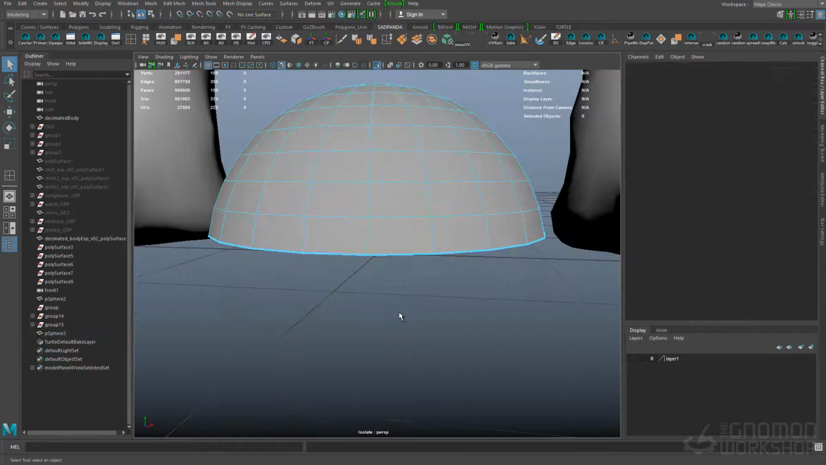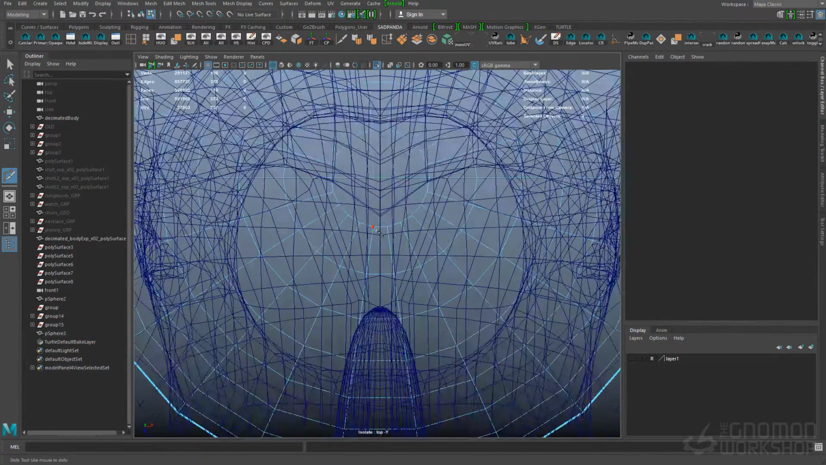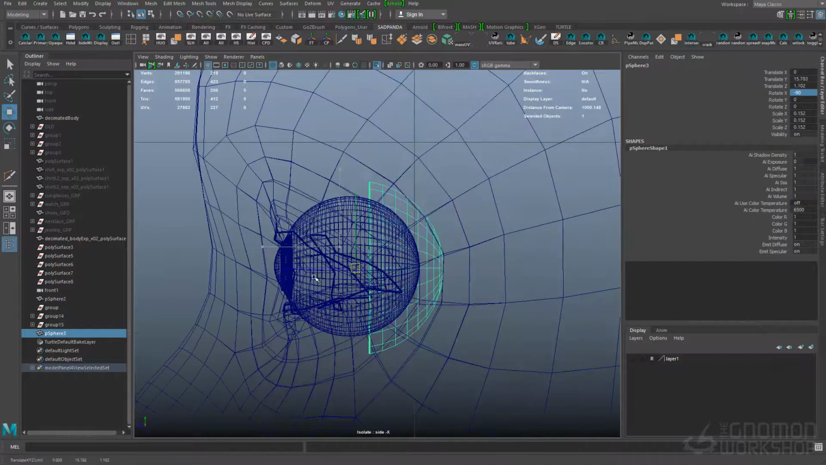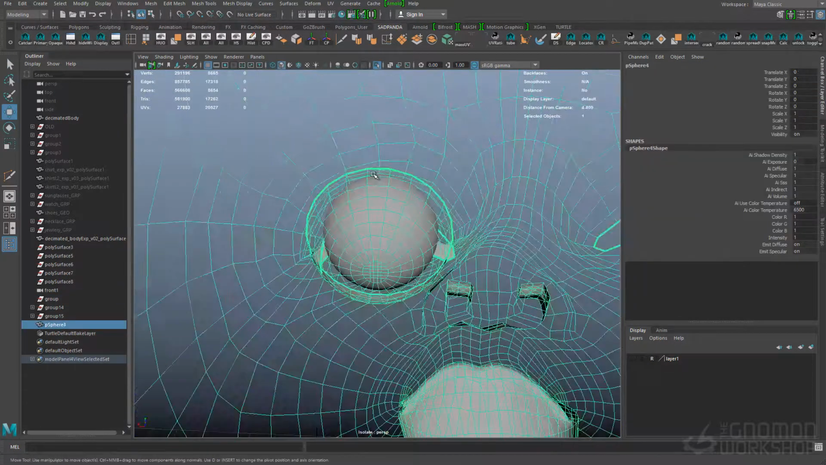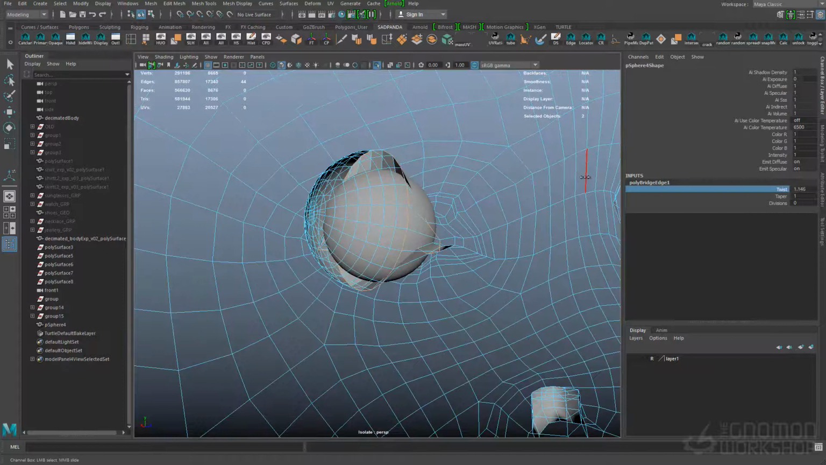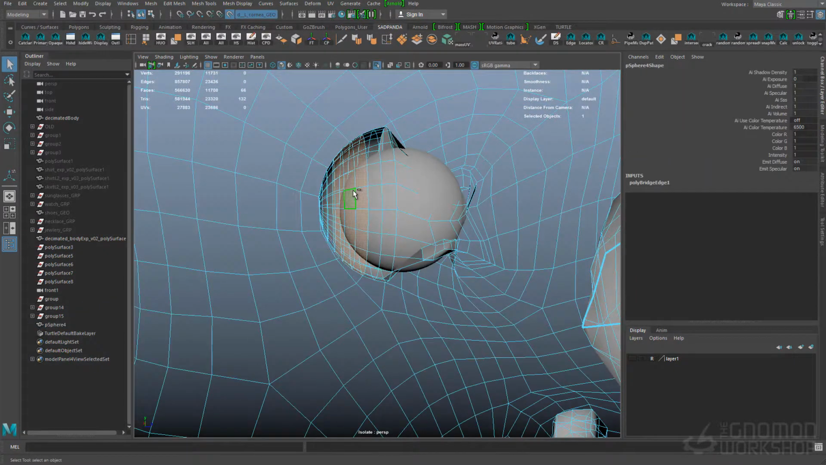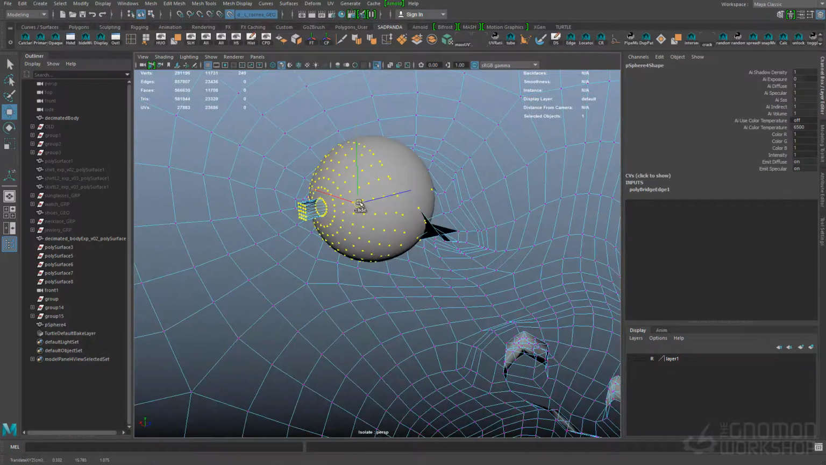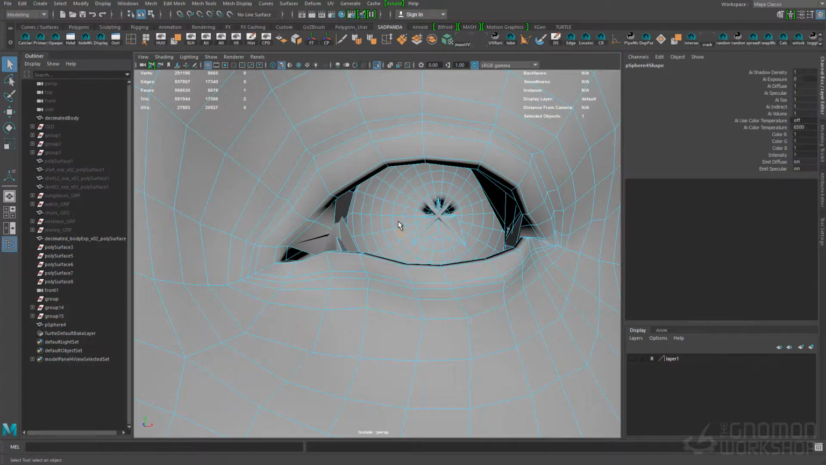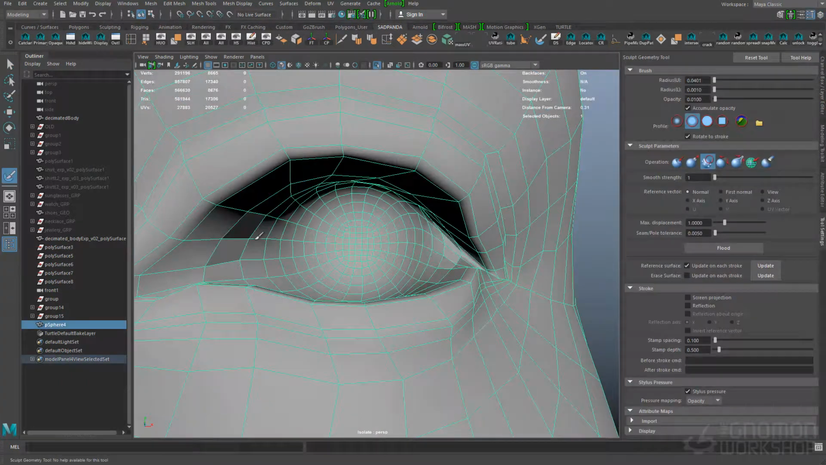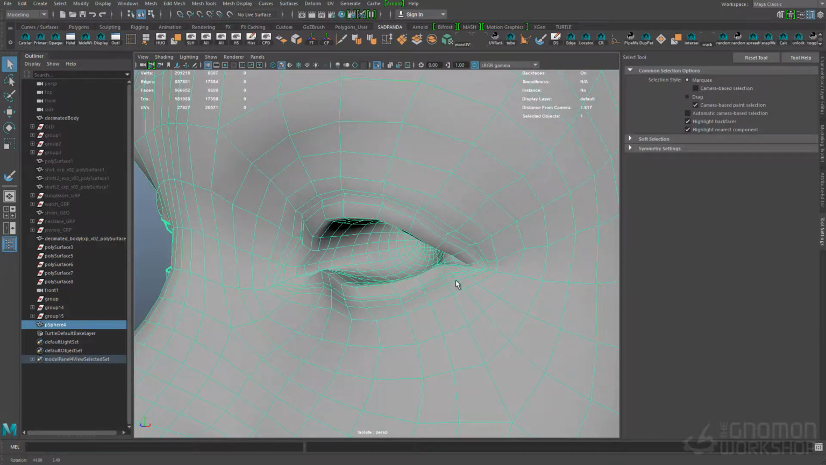And what I'll do is I will make a sphere with the right number of divisions based on my count. And then I'll square off the end and then bridge it to the rest of the eye. And then I'll just snap it to the eyeball. And that way it'll fit perfectly around the eyeball shape. So now I'm just smoothing that area.